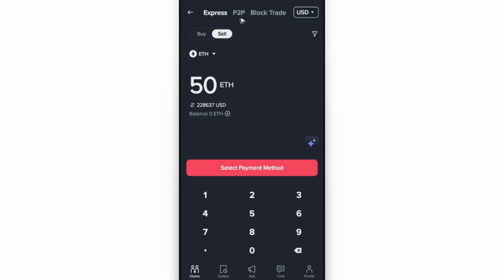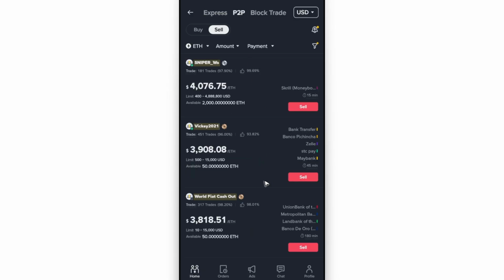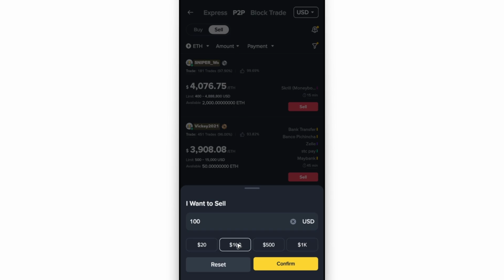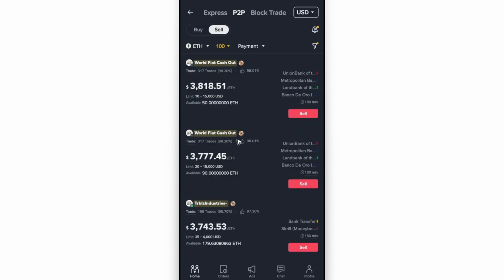The fun part here is that you can go ahead and use P2P trading. For example, Ethereum is now selected in here, right? So what you'll do is just tap on amount and maybe $100. And as you can see here, from these traders, you have multiple options like banking. I live in the Philippines. I have a Union Bank in here, Metropolitan Land Bank, and Banco de Oro.